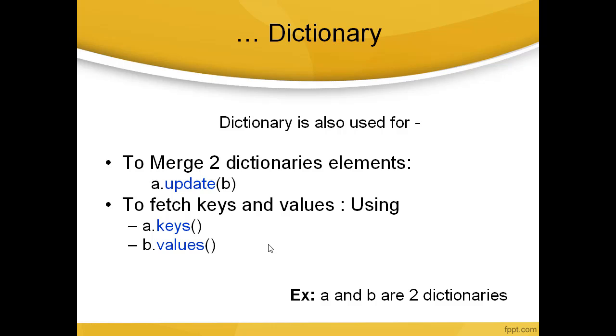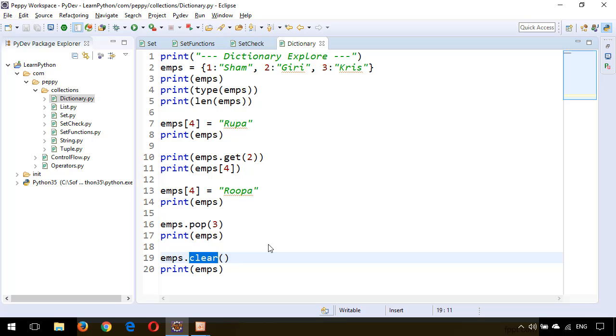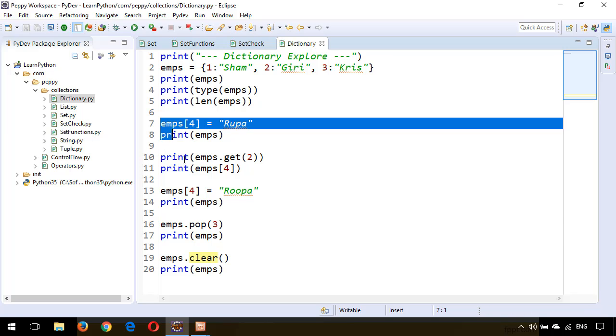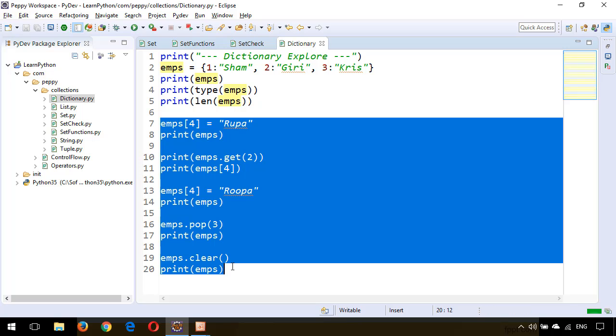Now, a dictionary is also used to merge two dictionaries with the help of the update method, and you can also get the keys and values separately. Let's look at that. Now I would like to merge two dictionaries. Let me go and create a new one. First I would like to comment out all of these things so that I can add more elements.